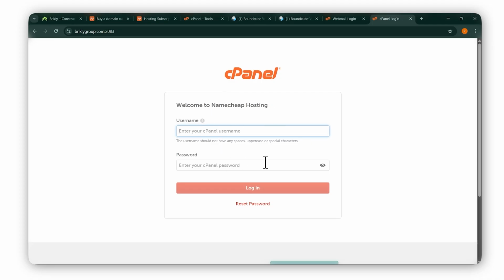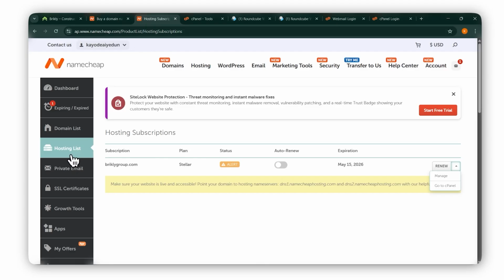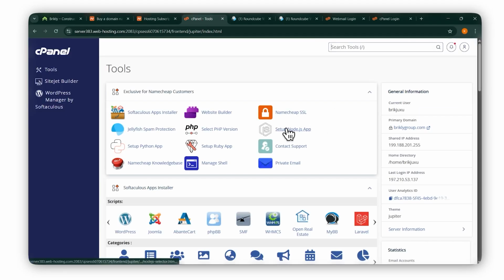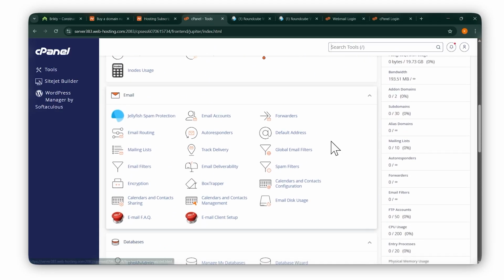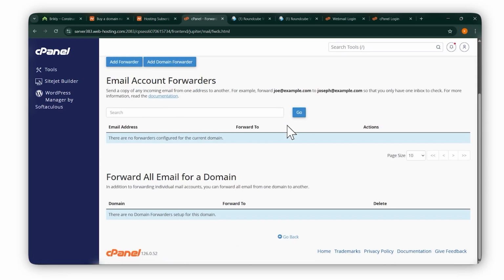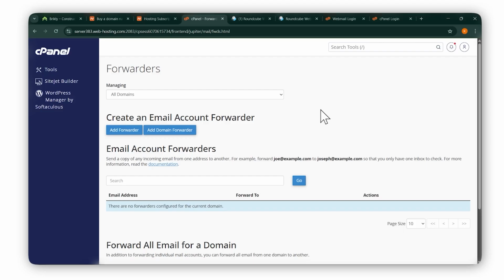Now, these login details would have been sent to you by your hosting provider to your email, so check your email and there you would see your login details right here. But if you don't have that, you can always log in with your Namecheap. All right, so having said that, at the back end, this is cPanel. You want to scroll down and you can see right here where it says forwarders. So click on forwarders, and we want to add a forwarder. So click on add forwarder.